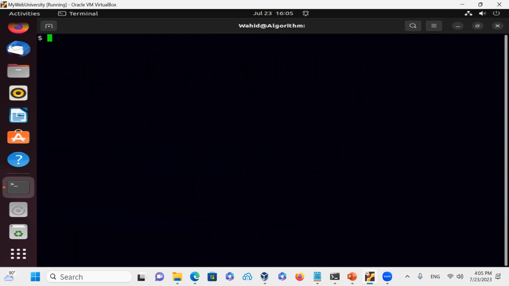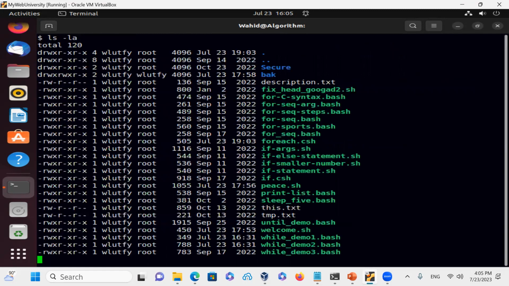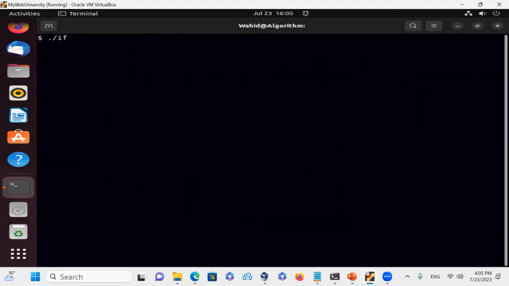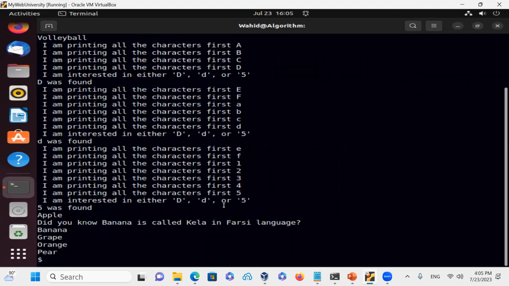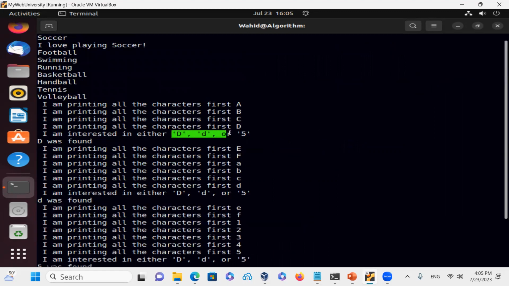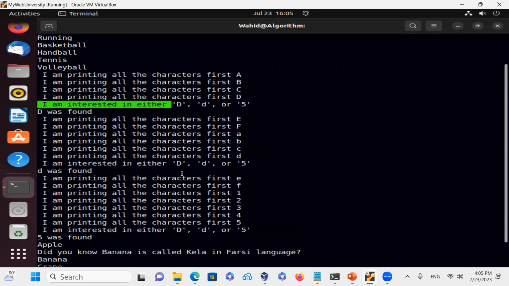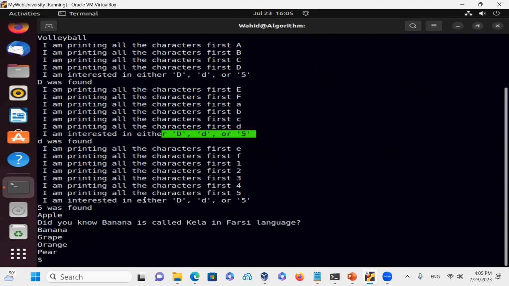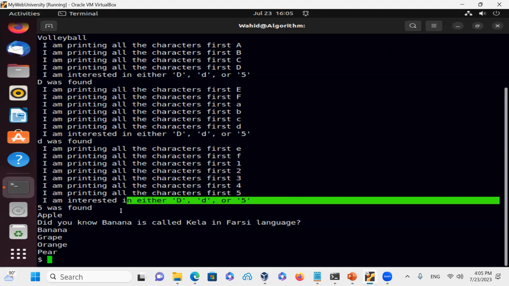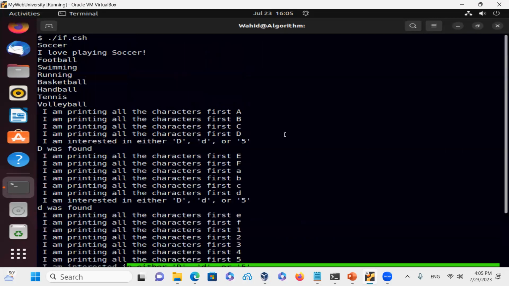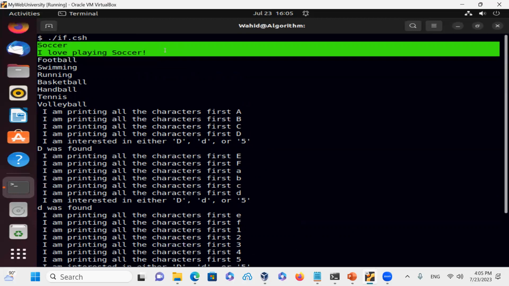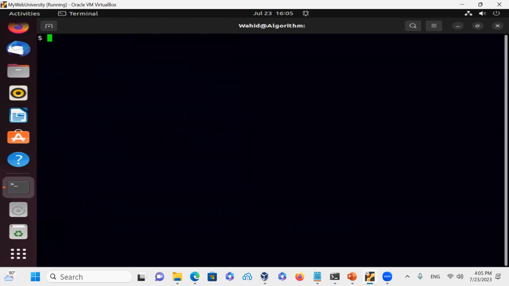So let's just look at that one. Clear the screen, f.csh. You can see all of those numbers that were matched. It did those if statements that were there, and then also here, when the character is D. I know apple and banana. And for soccer, the first one, I love playing soccer. It matched that one also. Otherwise, it gives you the sports there. So the output of those is shown here.